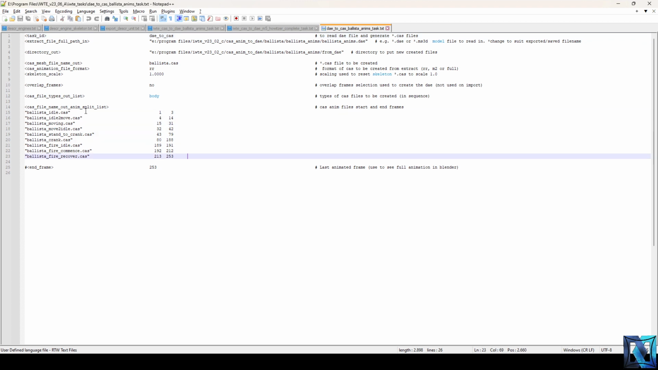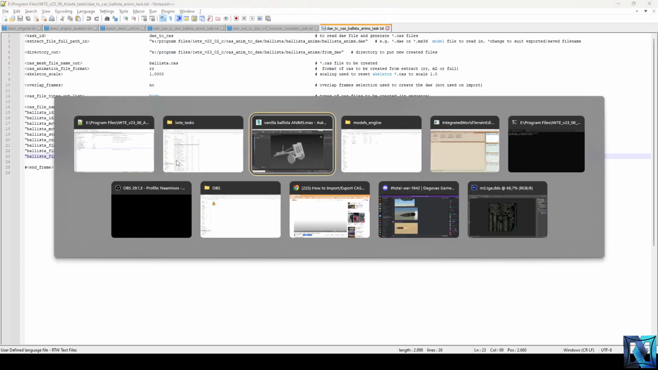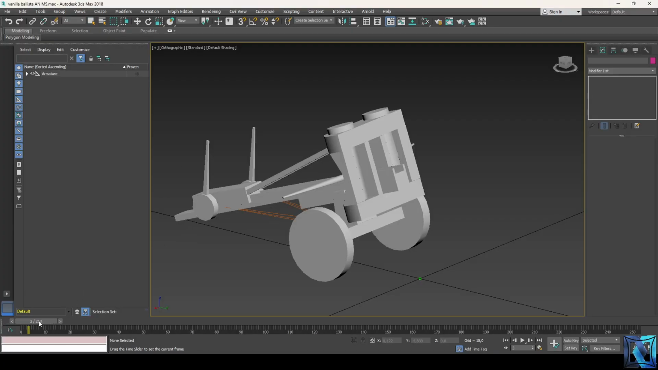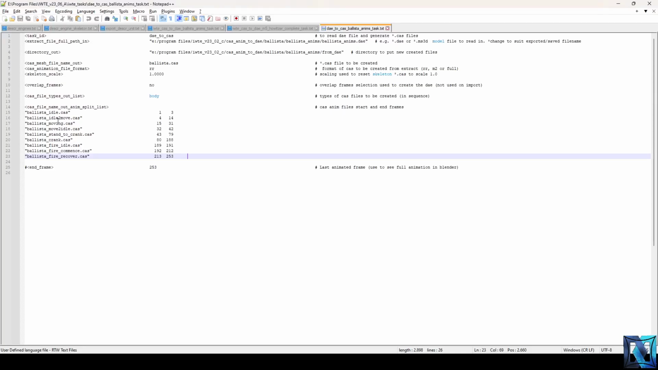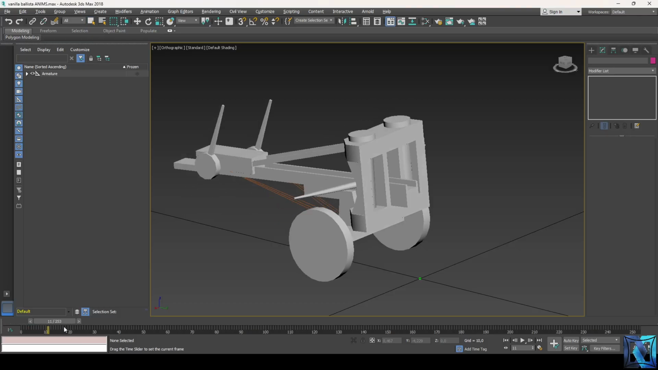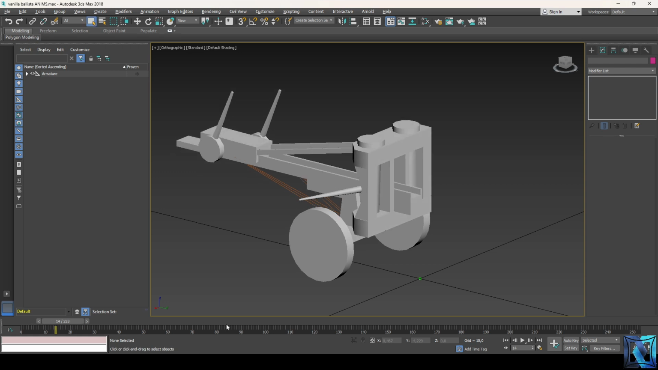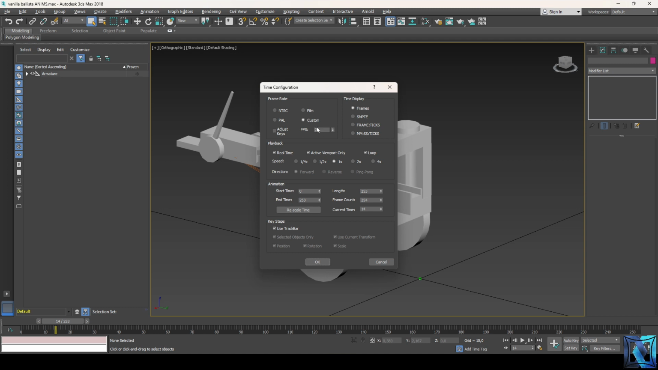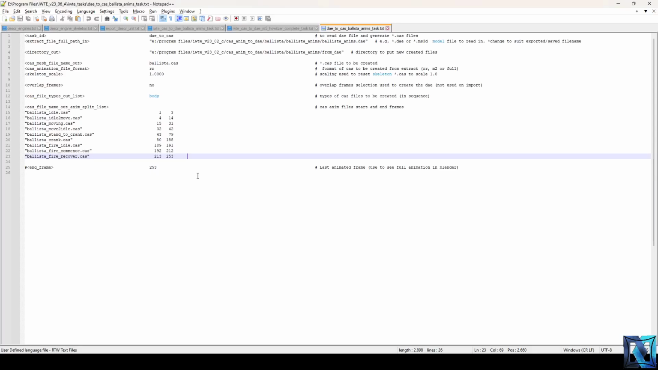So first we have the ballista idle, which is frame 1, 2, 3. This is just an idle animation, when the engine is idle. Then we have a ballista idle to move, which is from 4 to 14. So the animation goes up. And by the way, make sure your custom frame rate is set to 20. That's what the game uses.